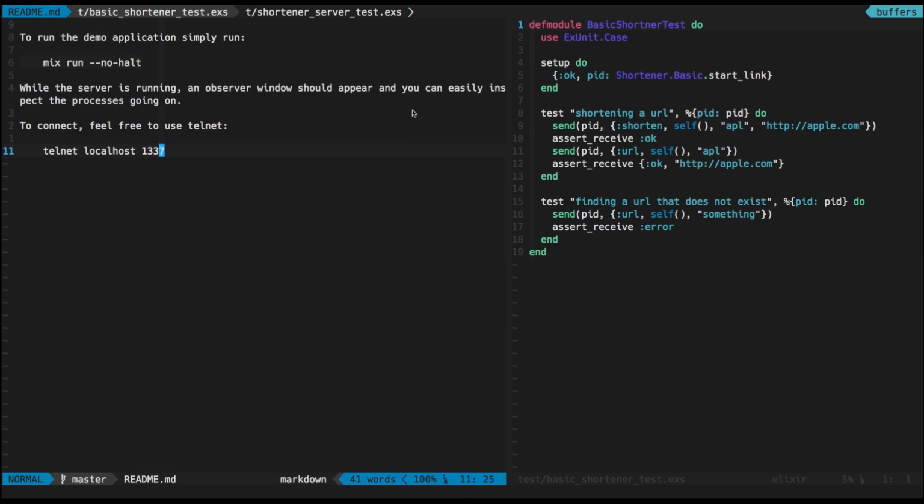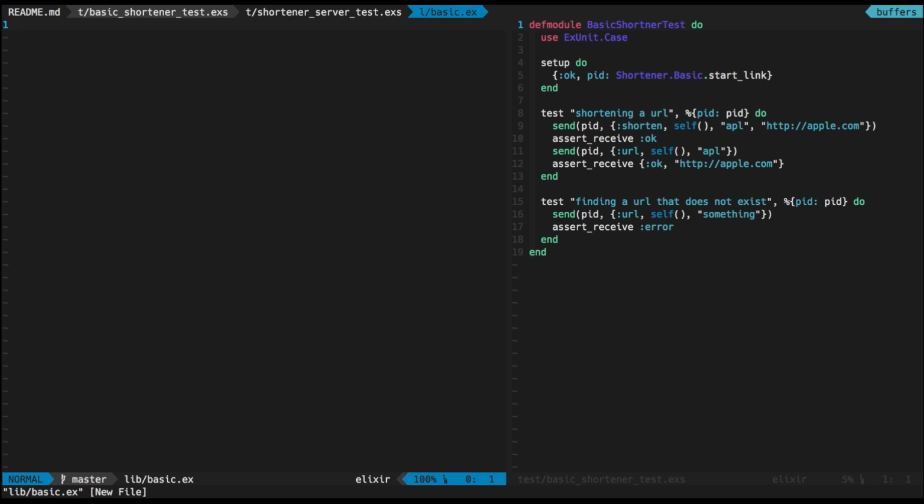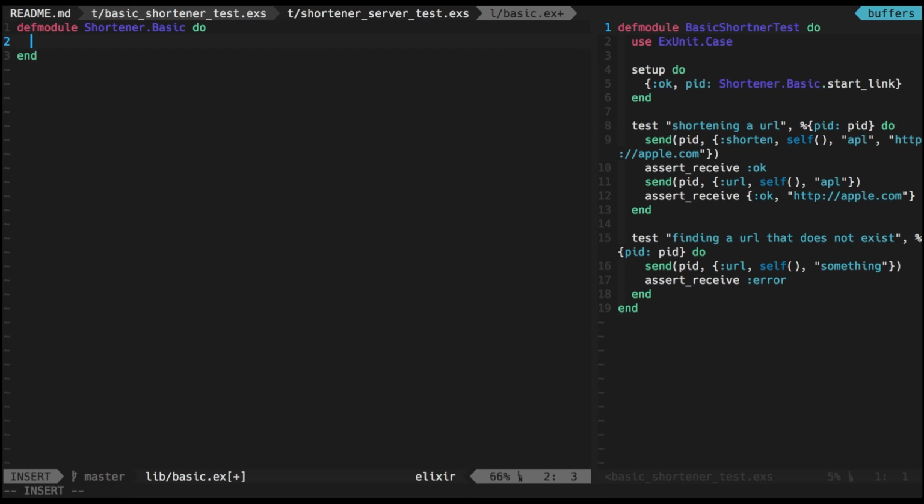All right, so I've got the test up here. If we go in, we'll start out with this module. Is that big enough for you guys to see? I'll make it bigger. Better? A little more? Okay.